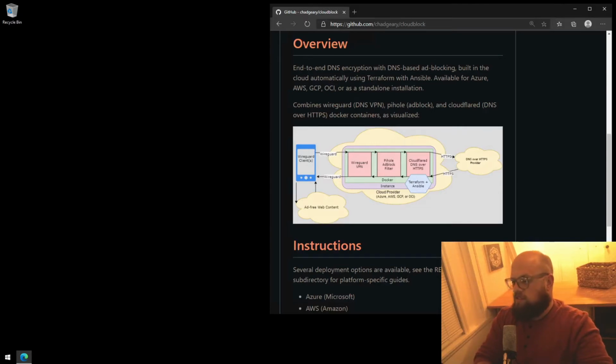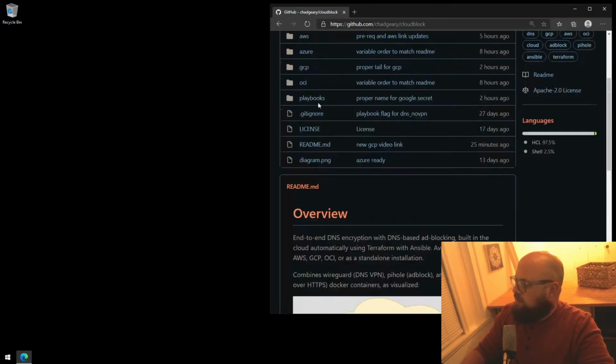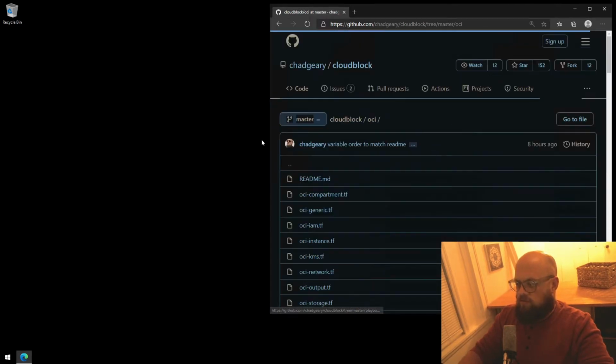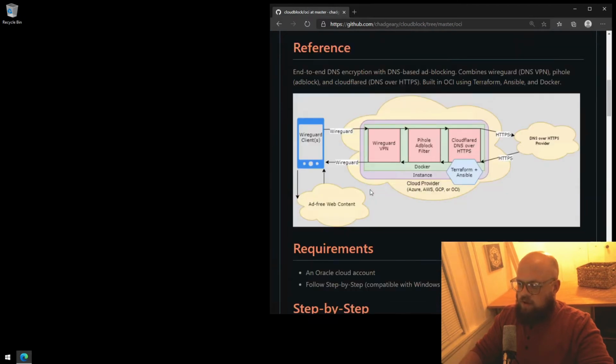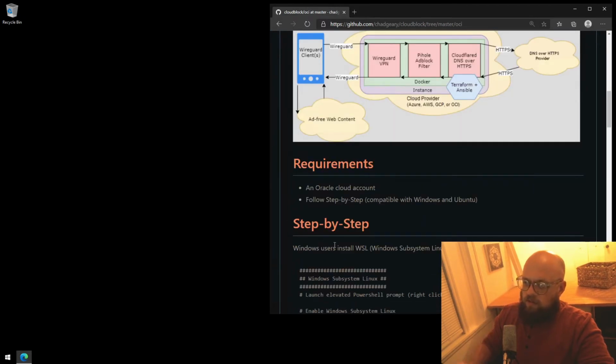Hey everyone, this is the Oracle specific guide for Cloudblock. We'll get started at the Cloudblock GitHub page. Scroll to the top and find the OCI, or Oracle Cloud Infrastructure, folder, and then scroll down to the instructions. We're going to skip through the beginning. You'll have done that in the first half of this step-by-step guide in the previous video.